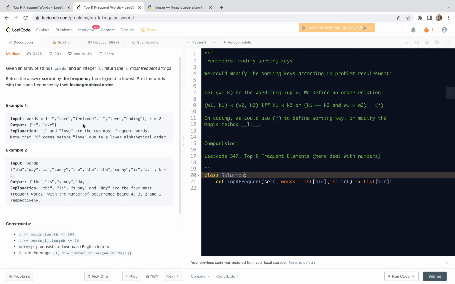Now let's look at one example. Let's look at example 1. So in example 1, k equals 2. So in this list, the word I appears twice, and love appears twice, and coding appears once. So we need to return I and love. However, we need to pay attention to the order. We need to first return I and then return love, because I is lexicographically smaller than love. So this explains example 1.